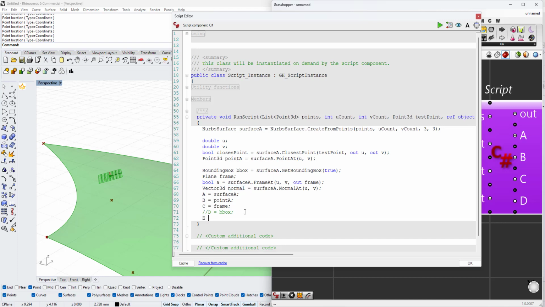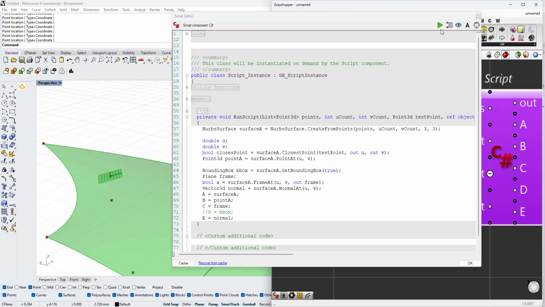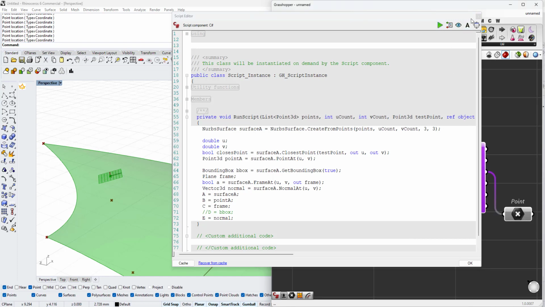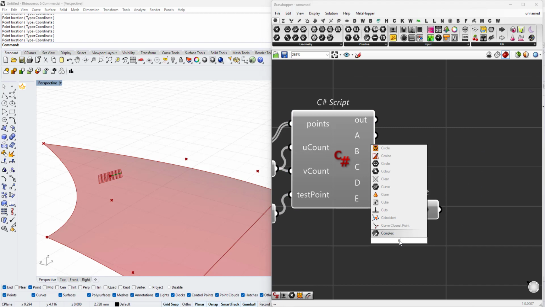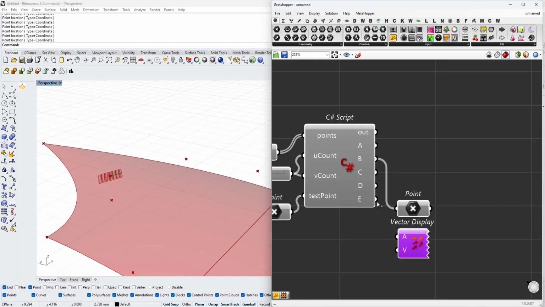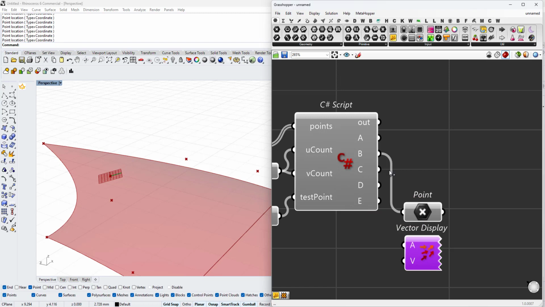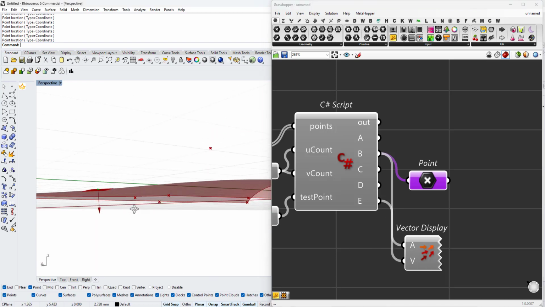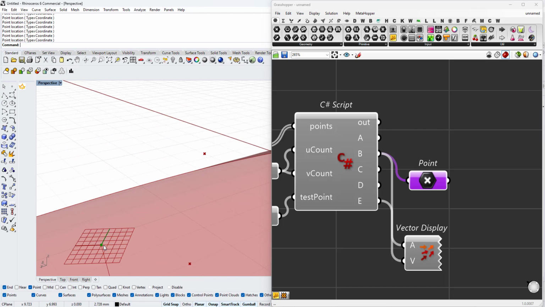We'll add here E equals normal and add it to the outputs, and let's try showing this vector now. So we'll use the vector display component. Our anchor will be the point at the curve, which is this one. So this will be our anchor, and this will be our vector here. So this is the normal at this point.